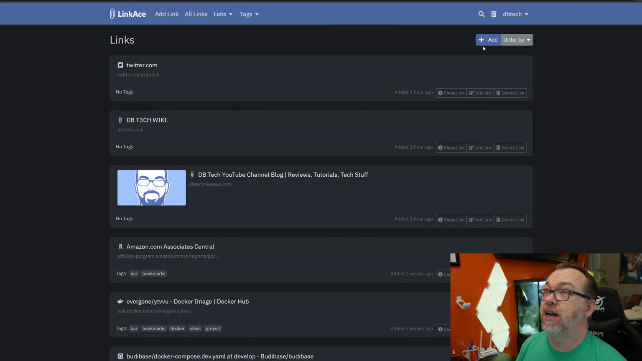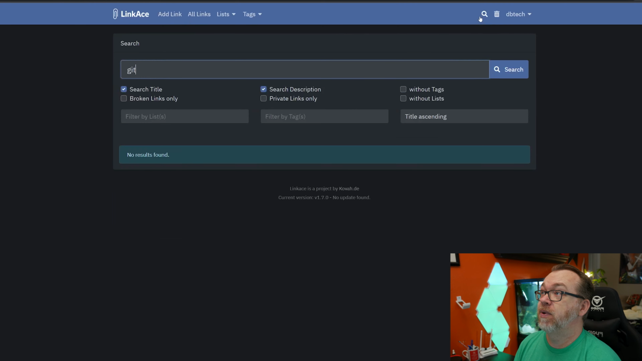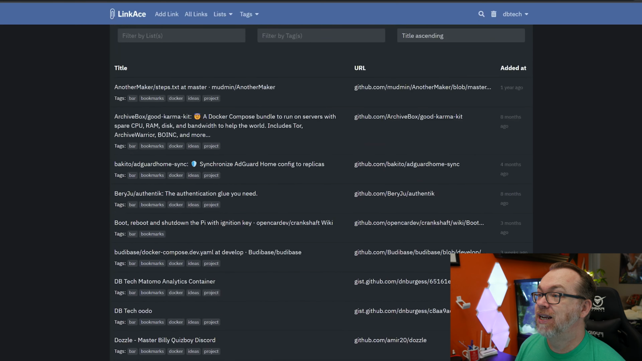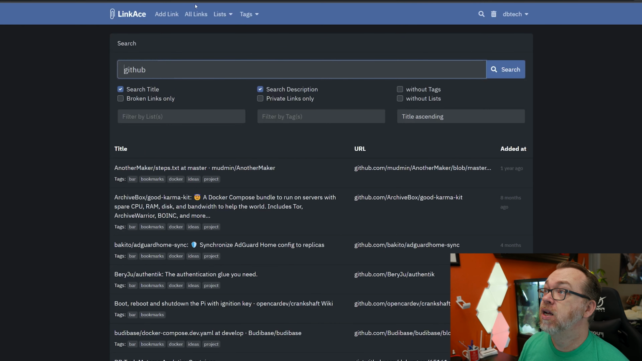Let's try something here that I actually haven't tried yet. Let's type in GitHub and do a search. I wanted to see if there was maybe a way in here to mass add links or URLs, whatever, to a list from here, but it doesn't look like they're able to do that.